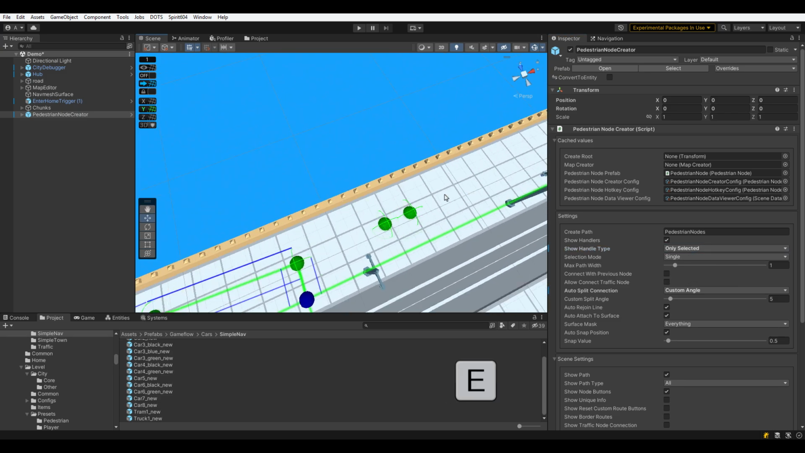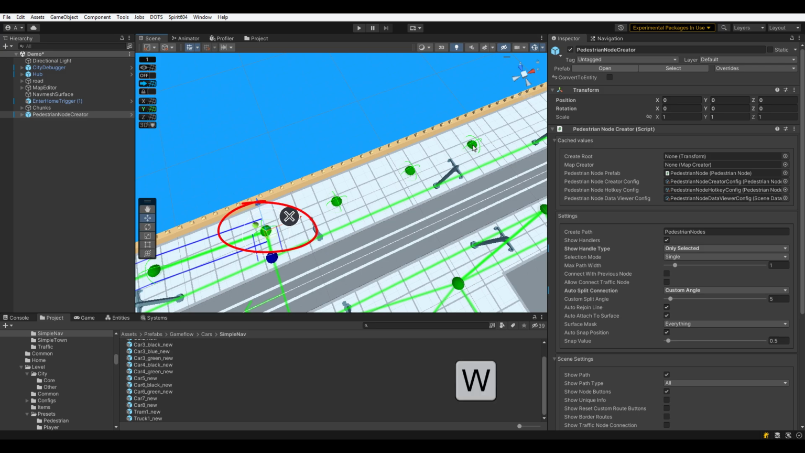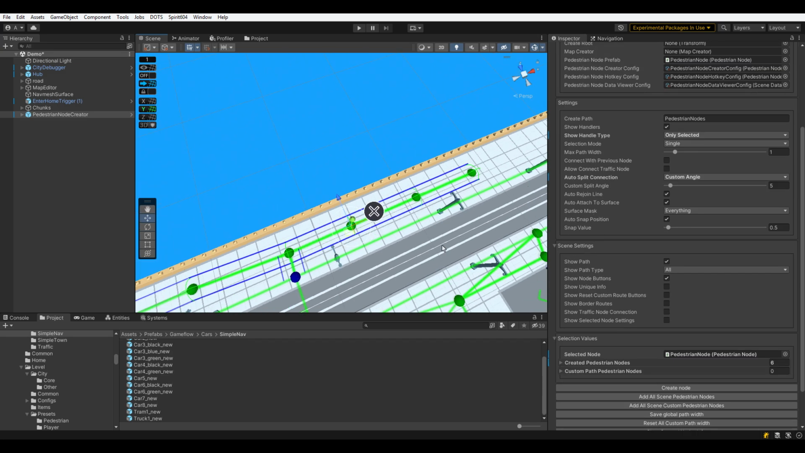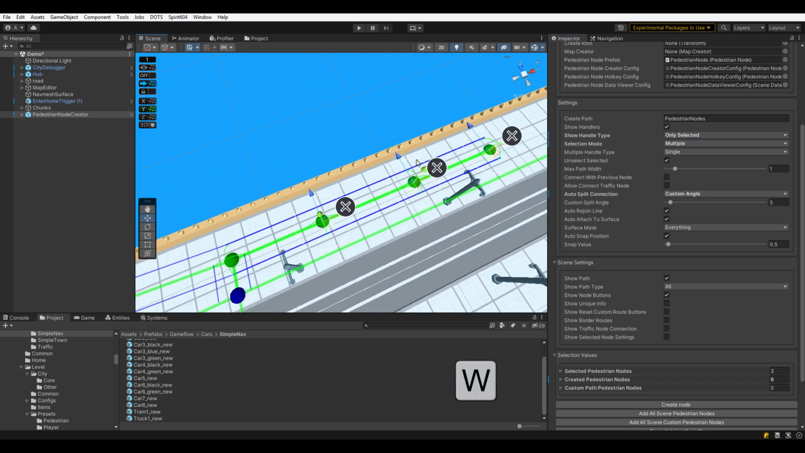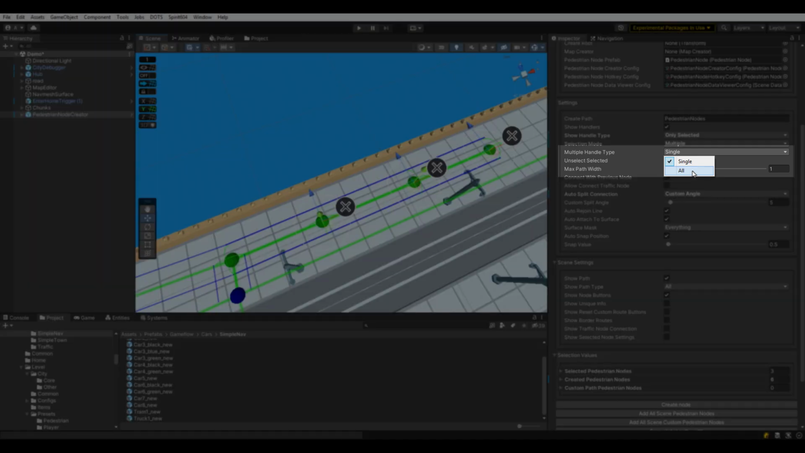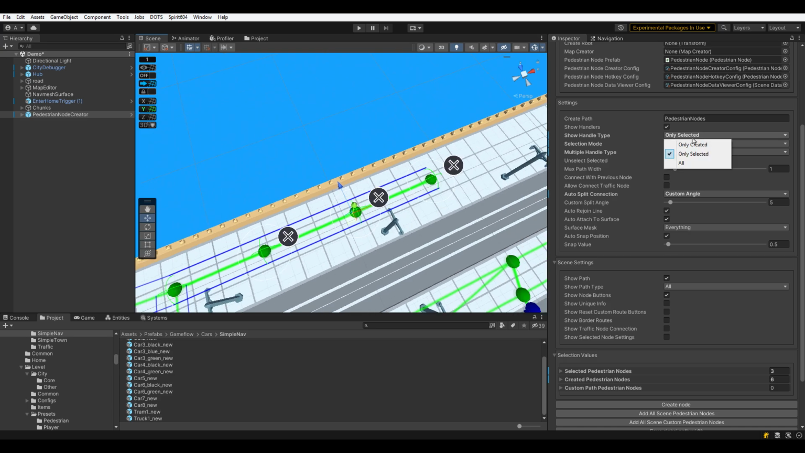You can also connect a whole sequence of nodes at once. Tick the Auto Rejoin Line option. Let's connect several nodes at once. Press the W hotkey on the starting node, and then press E on the end node of the line. Let's select a few nodes. You can move several nodes at the same time. Press the W hotkey on each node to include it. Set the multi-handle type to All. You can also enable handles for all nodes simultaneously.